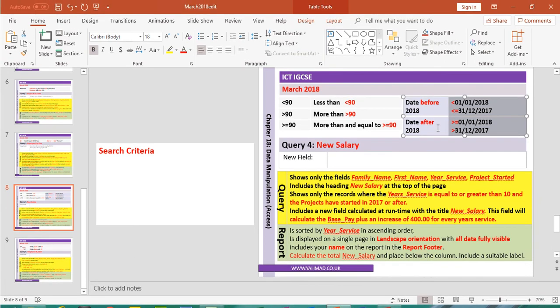So let's say, for example, the date was before 2018. You can either do this, so less than the first date of 2018, so the first of the first 2018, or you can do less than or equal to the last date of 2017, which is 31/12/2017.